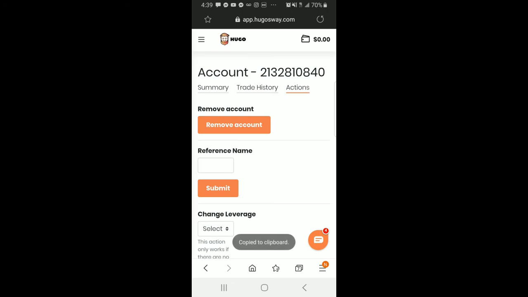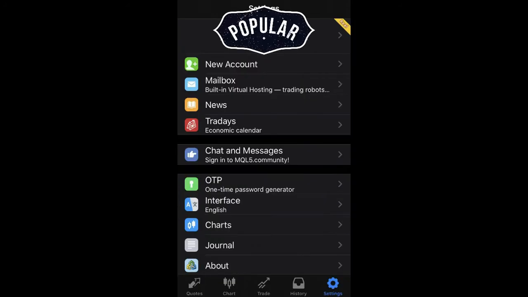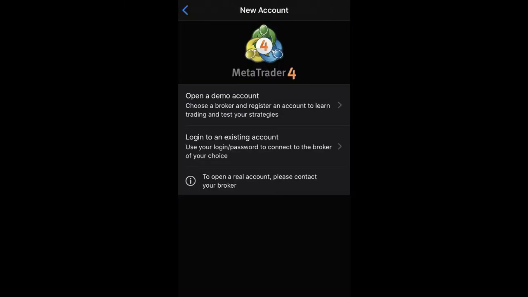Now you're ready to connect your brokerage account to your MetaTrader 4 trading platform. If you are using an iPhone, your screen will look something like this. What you want to do is click Settings. Once you click Settings, tap New Account. Once this screen appears, tap Log In to Existing Account.